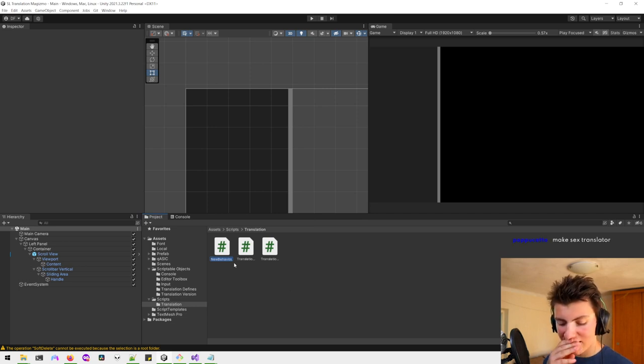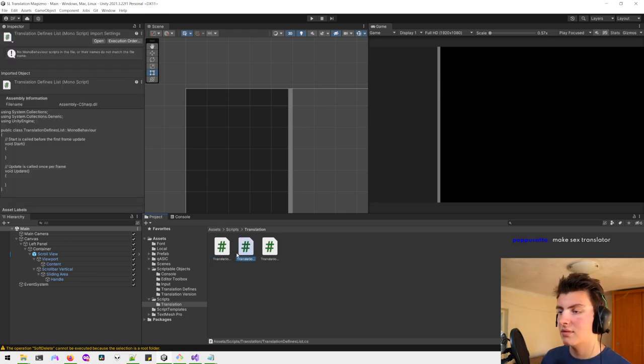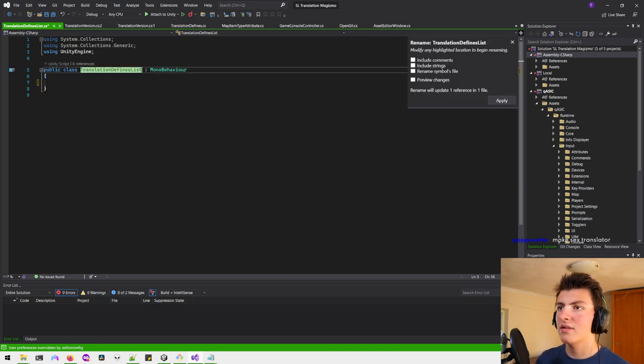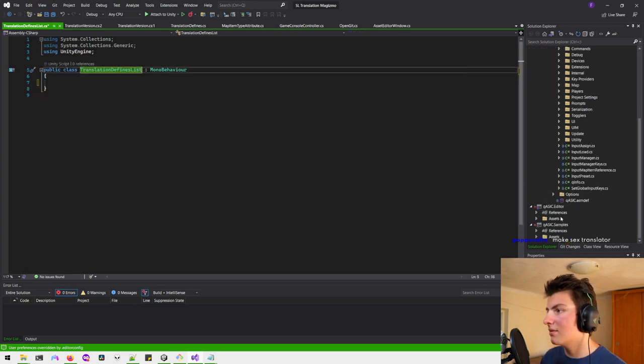So now we will just have a translation defines list. Does that make sense? So we're gonna code the logic for this panel right here on the left. Like translation defi... oh hold up, it's new visual, I need to do this here.